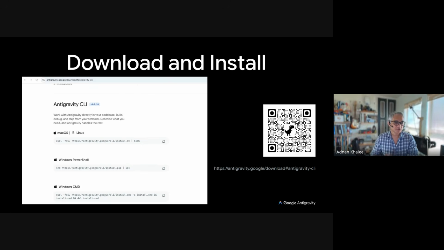Now, for those of you who'd like to try some of these demos yourself, some of the feature demos you should be able to do. They're not that hard. You can go to the URL at the bottom right, antigravity.google/download#antigravity-CLI, or you can always scan the QR code. It'll take you to the download page for Antigravity CLI.